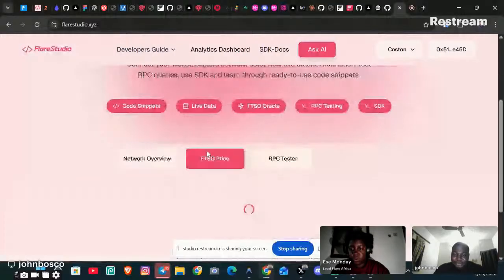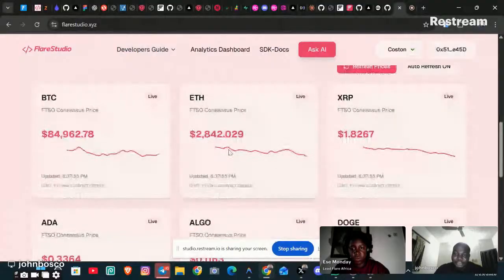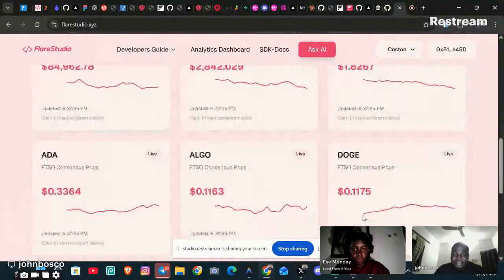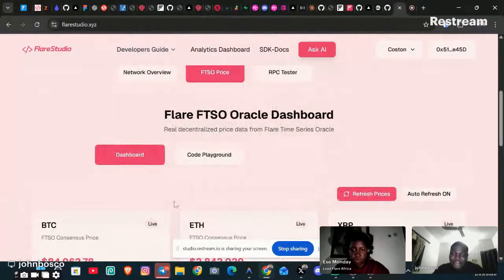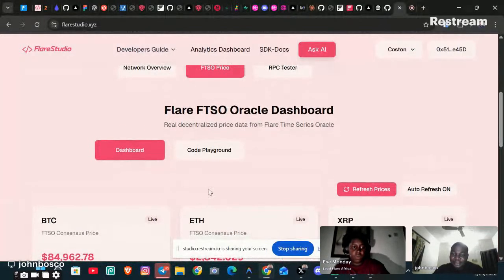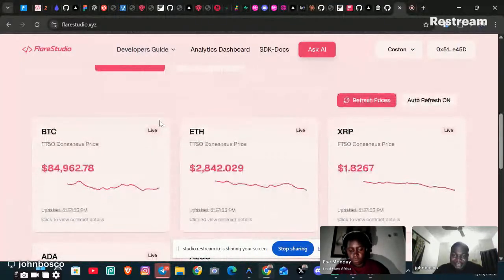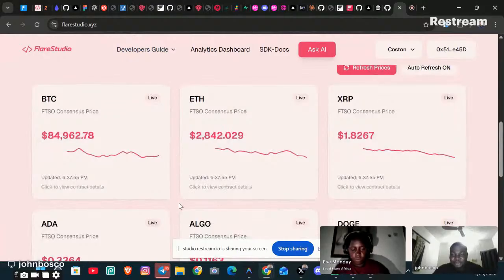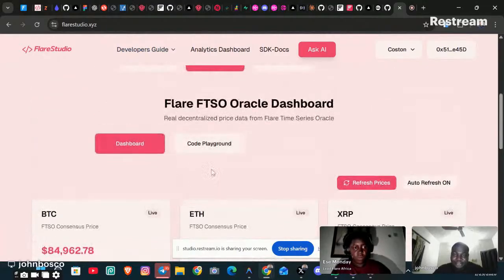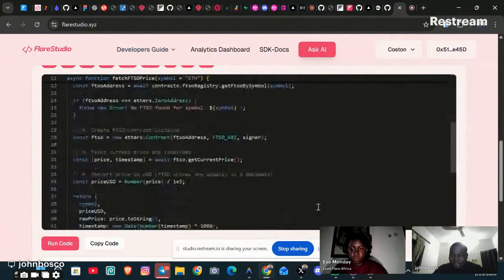So another one is the FTSO, which is showing the latest price of all the assets, both Bitcoin, Ethereum, XRP, and the rest of it. And like I said, the day the project was launched, I compared the Flare price with other sources like CoinMarketCap and the rest, and there's actually a difference there. If you look closely at how the price is moving, sometimes they will be the same price, while sometimes they will not. Okay. So this one is the code example of it.